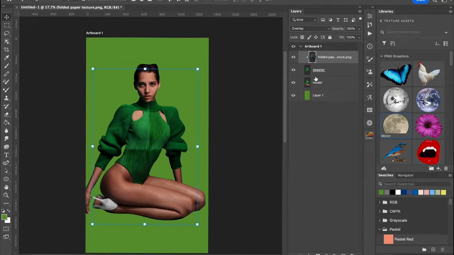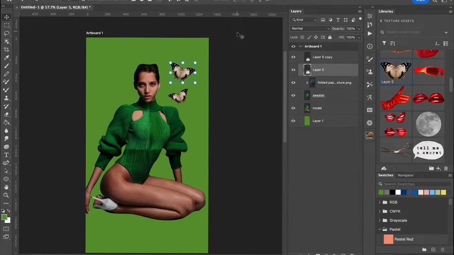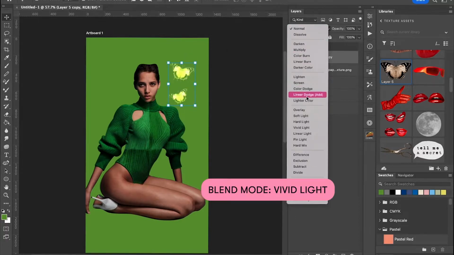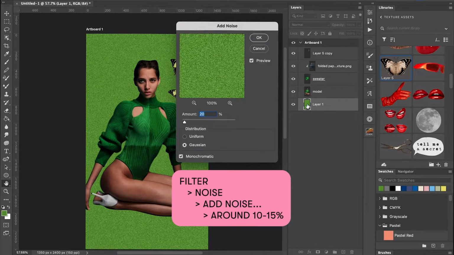And I'm adding some cute little butterfly PNGs from my library. I highly, highly suggest that you build out your library as you go because it will make your workflow so much faster and so much easier. I'm changing the blend mode to vivid light, and then I'm adding some noise to the background before we keep going.